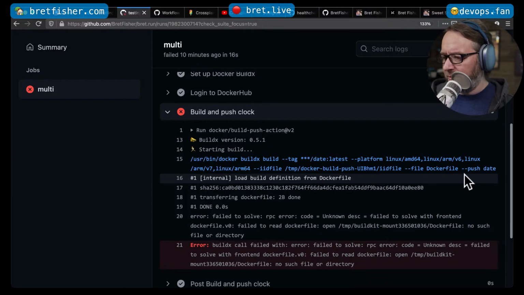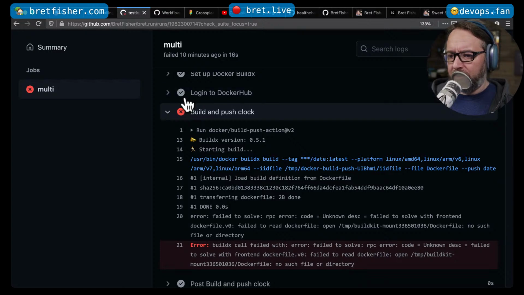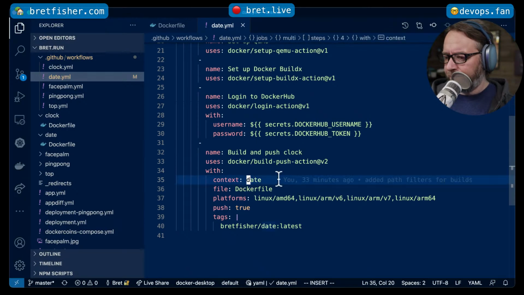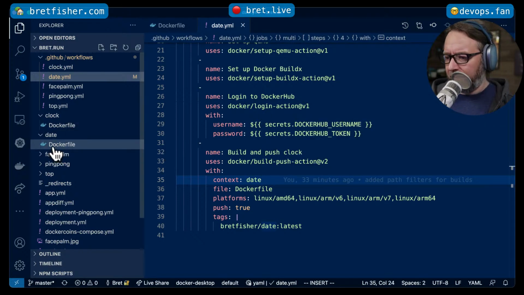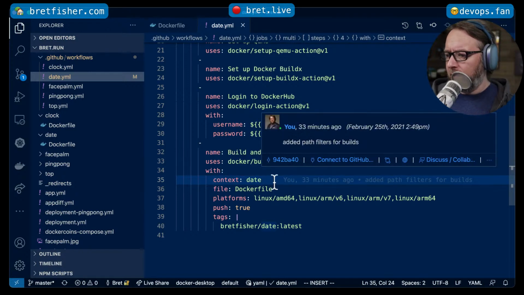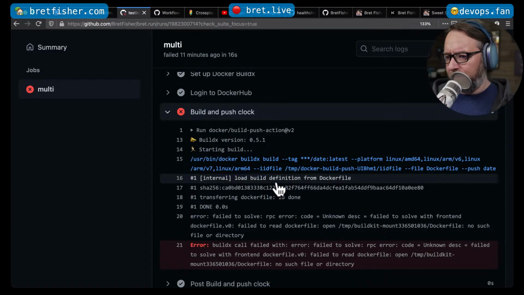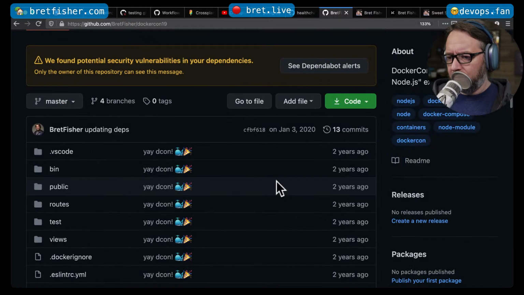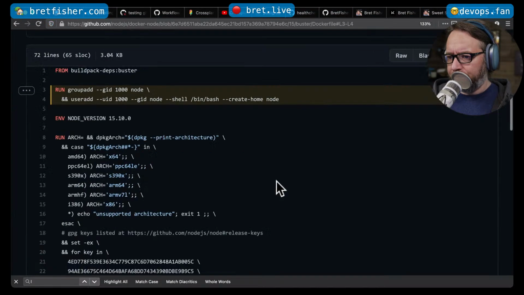Okay, so I couldn't find the Dockerfile. So something about the way I did context plus path. Date Dockerfile. Oh, so let's go look at the documentation. I know I had it somewhere.